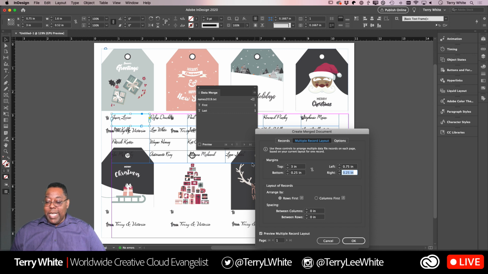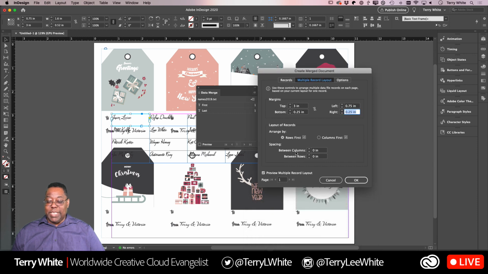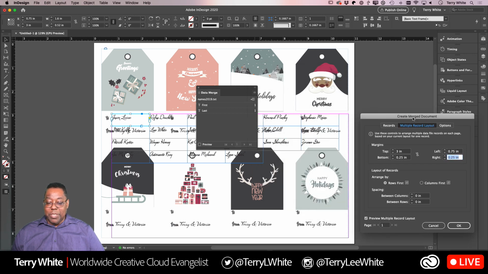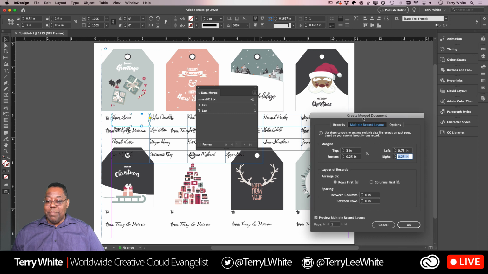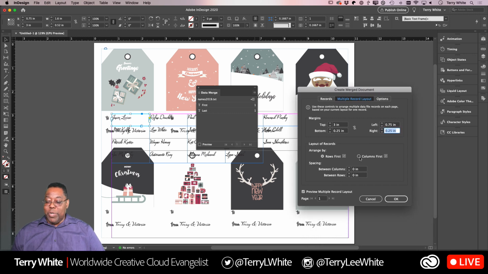All right, so that takes care of the first record, the top and left. Now you need to take care of all the other records. And that's what the spacing is for. So spacing between the columns. There are, what, 5 columns? 1, 2, 3, 4, 5, 6 columns. So we don't need 6 columns. We only need 4. But there's no way to say 4. We just have to do it with spacing.